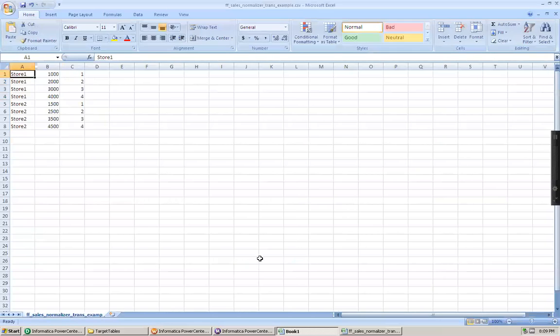Let me open this. You can see that for store 1, it automatically took the values based on the quarter. And here the quarter is placed as 1, 2, 3, 4. And again, it is 1, 2, 3, 4. So that is the significance of the port called GCID, which is the generated column identifier.